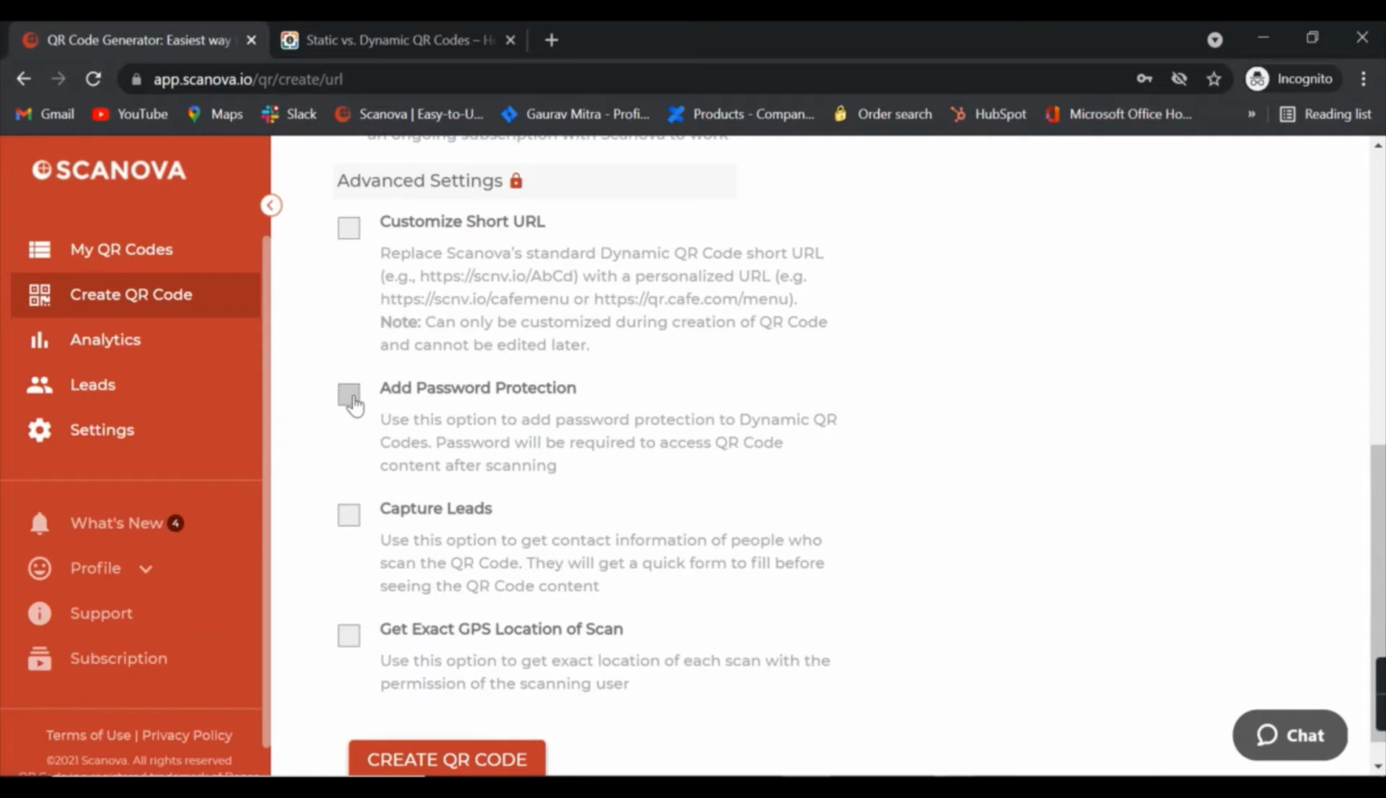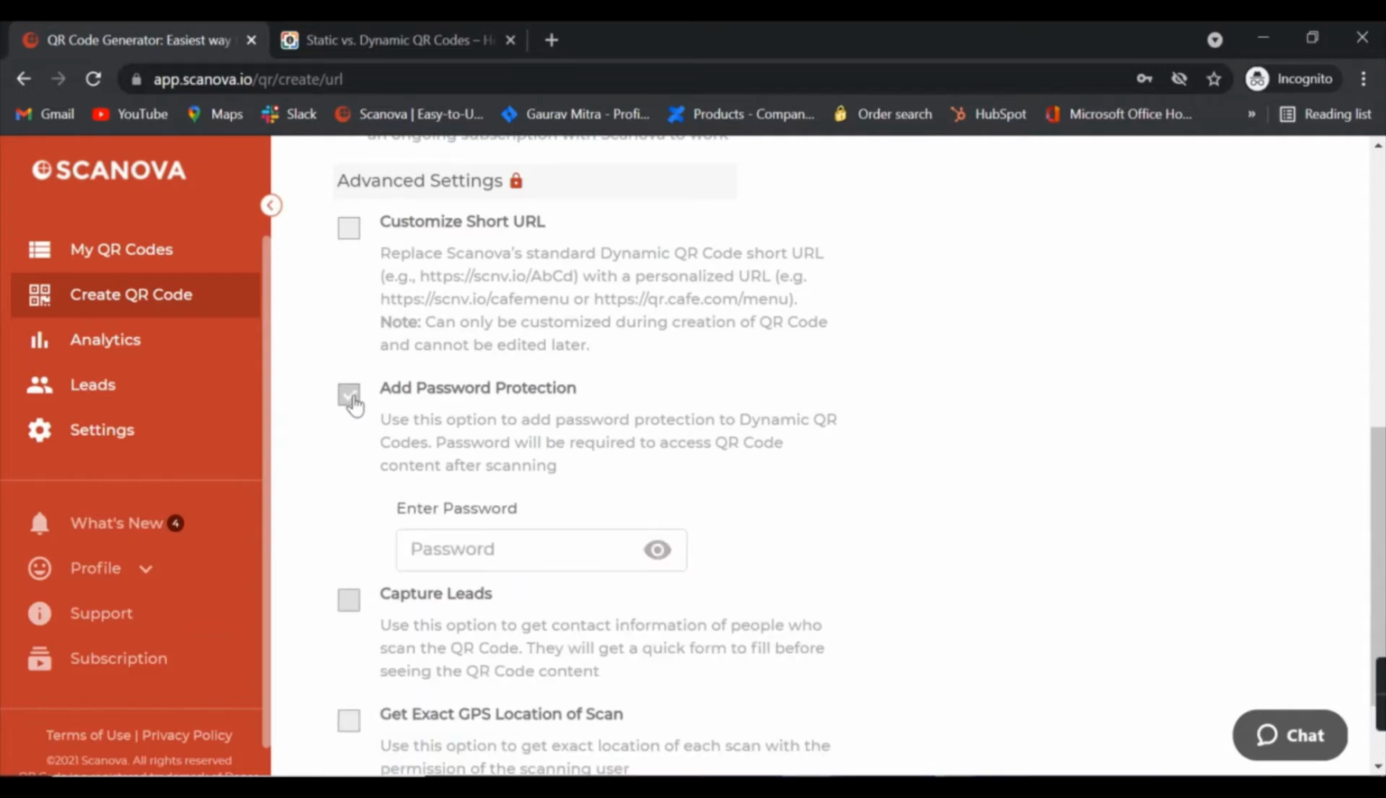Second, is the feature of password protection. If you enable this feature, and provide a password, then only the users with the correct password will be able to see the content linked to the QR code. If I enable this, the password will be asked after the QR code scan, and if the correct password is entered then the user will be redirected to the content, else not.